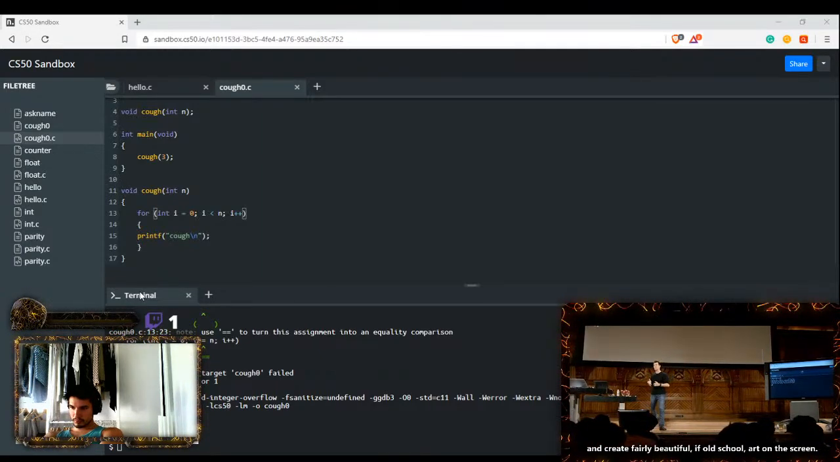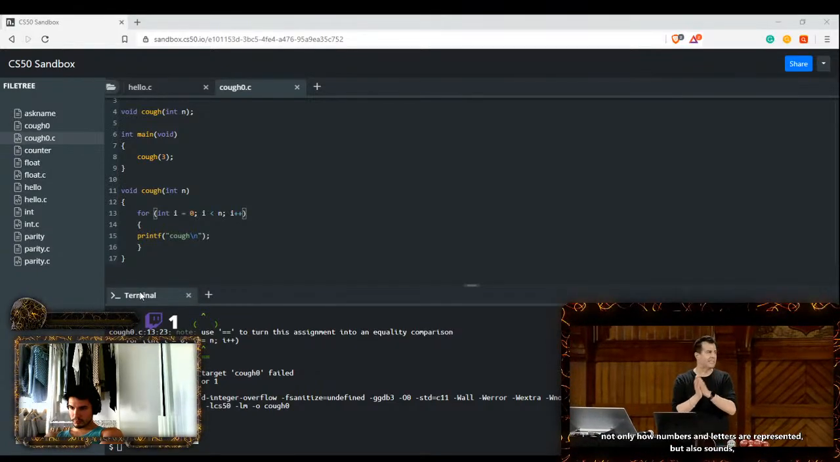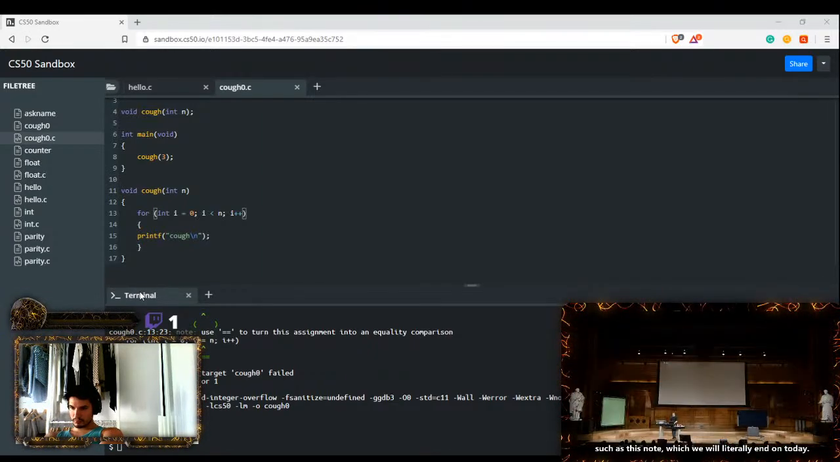using characters on the screen that kind of sort of look like letters and create fairly beautiful, if old school, art on the screen. Of course, if you write code and you understand not only how numbers and letters are represented, but also sounds, per our chat last week, you can do even more powerful things, such as this note, which we will literally end on today.